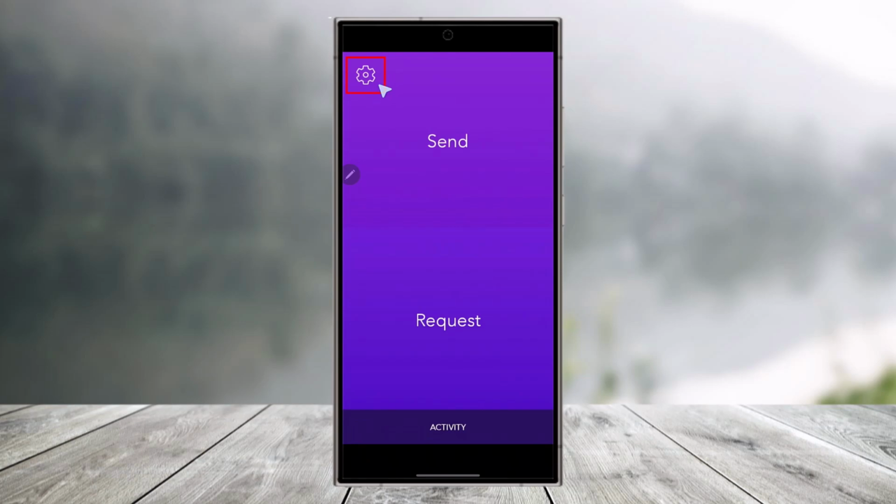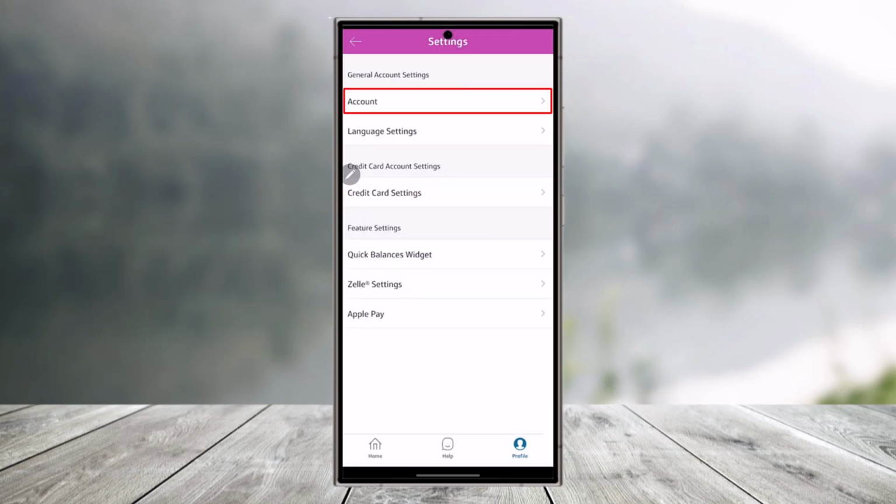Tap on the gear icon located at the top left corner of the screen right there. And once you tap on the gear icon from there, under general account settings, you want to go to the account option. And as soon as you go to the account option, this is the type of interface that you will be able to see. Or on the next page, you'll find an option called switch account.